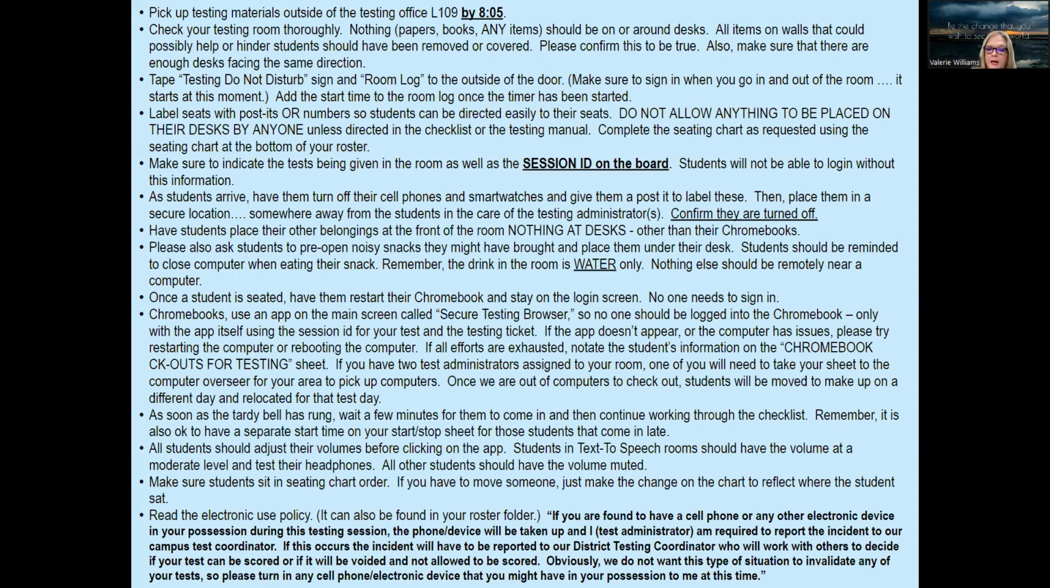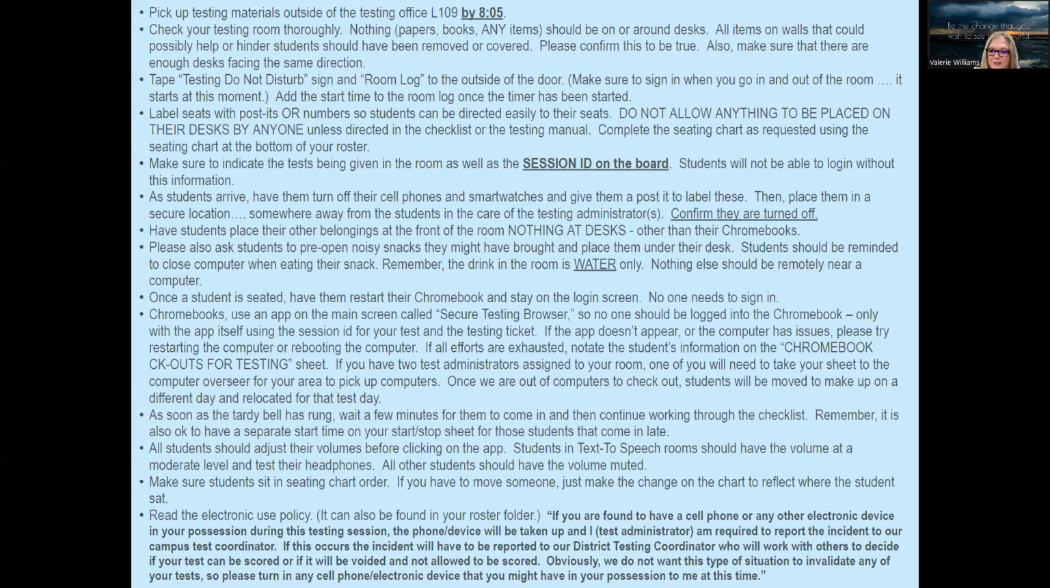But if you have to check it out, there's a checkout sheet that if you have 2 people in your room, one of you will fill it out and take that sheet, not your students. Take the sheet, go get the computers from the designated person area on your hall, bring them back, get started. This needs to happen quickly. If you do not have 2 people in your room, then there is an additional person assigned to your room that will be helping you with this process.